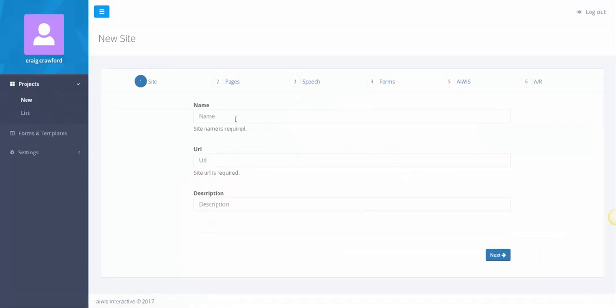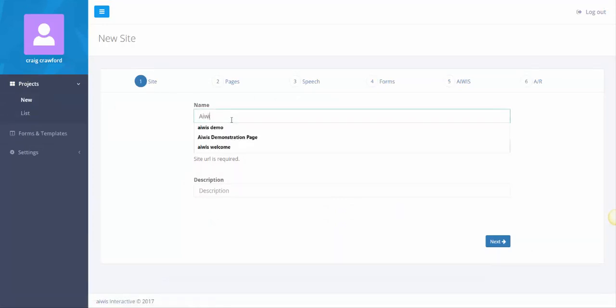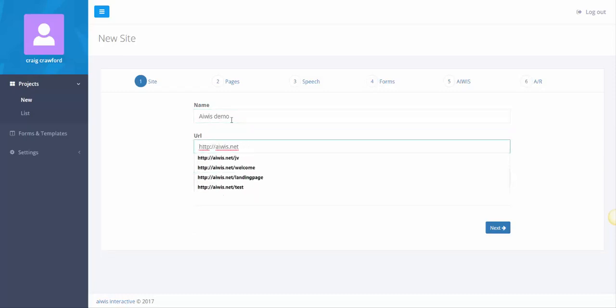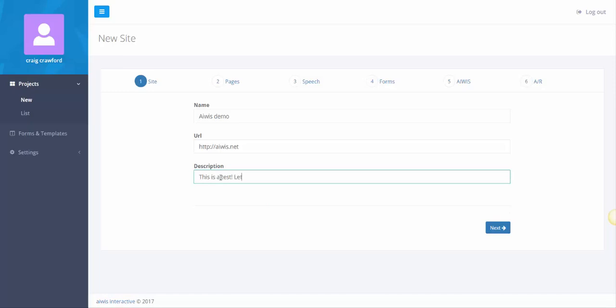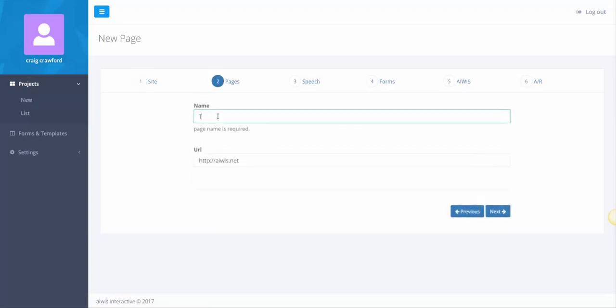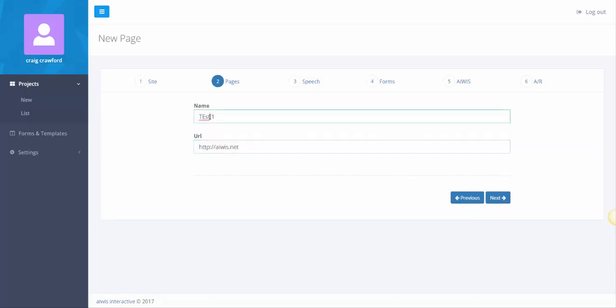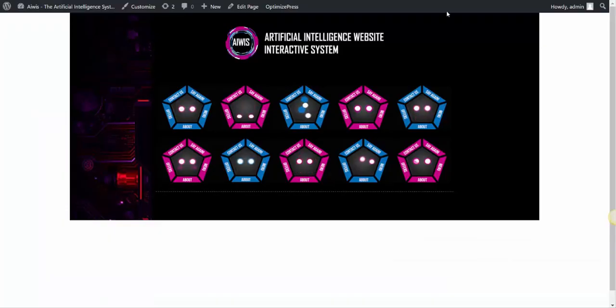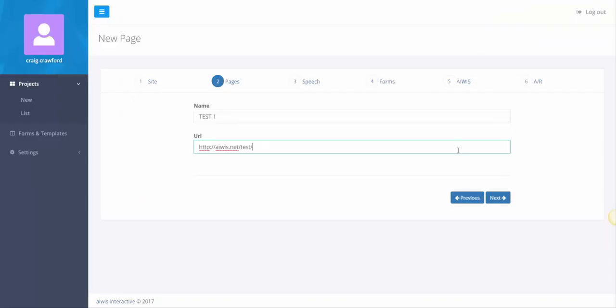So projects, new. Let's go to the site name, Aiwis demo, as you see here. Aiwis.net is the main URL. This is like the mothership. Just imagine it as a mothership. This is a test. Let's make some magic happen. Okay, then we go to next. Now we need to add the pages. Now this will be test 1. And like I say, the test pages are here. So this is the test page, and I have test 2 there.